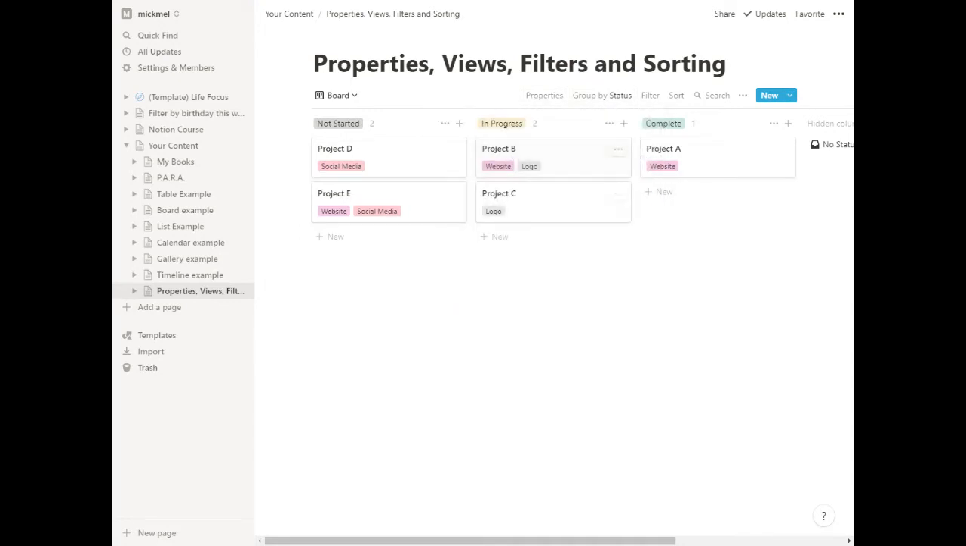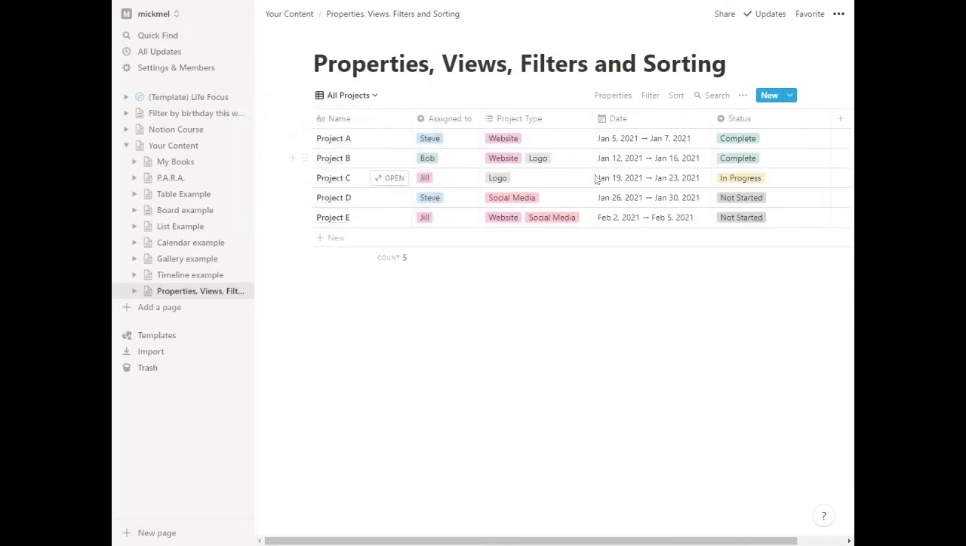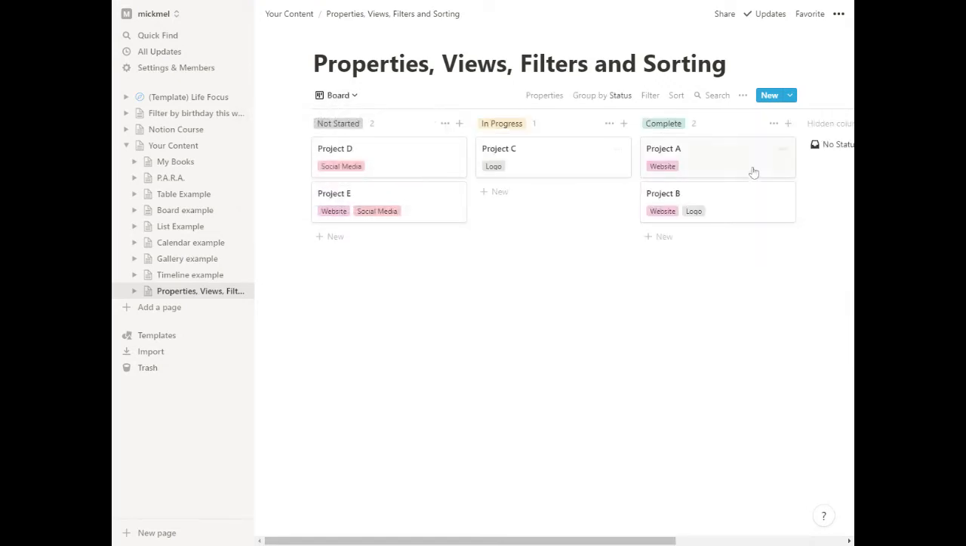And again, here, this project B is in progress. When I finish it, I can drag it to this complete field, and that updates it everywhere else. If I go to all projects, that now shows as complete. So now we have 2 of them that are complete. So this is really kind of the power of this. You can have it different ways. Now anytime I want, I can jump back to that board view, deal with things, and go back.